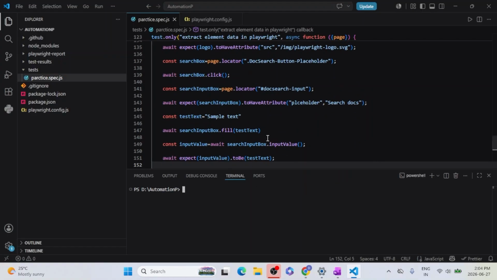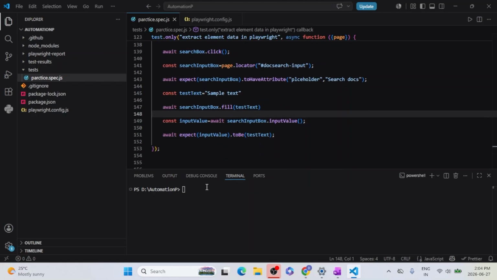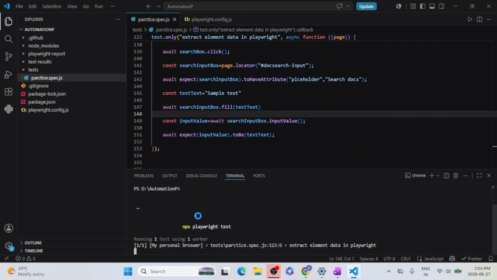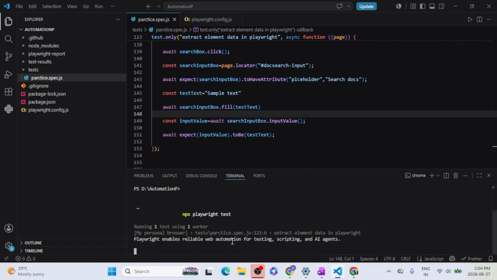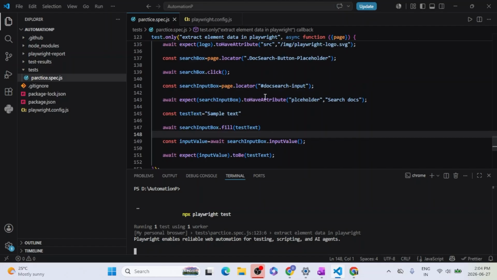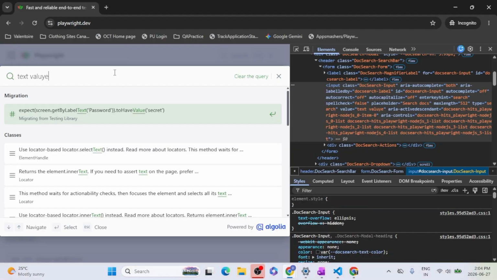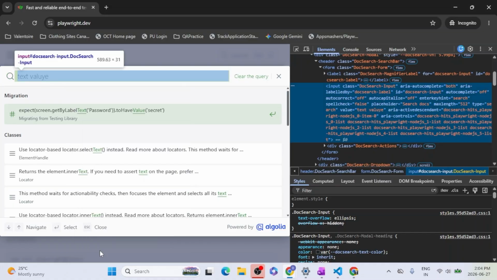So let's rerun it. Just save it and rerun it. npx playwright test. Let it run, and it is trying to enter the value. I think there is some problem with the locator we have used. Let's see. Go back. Yeah, it's trying to search this locator, right? That we have. I think there is some problem with the locator. What locator did we use? Let me try to inspect.